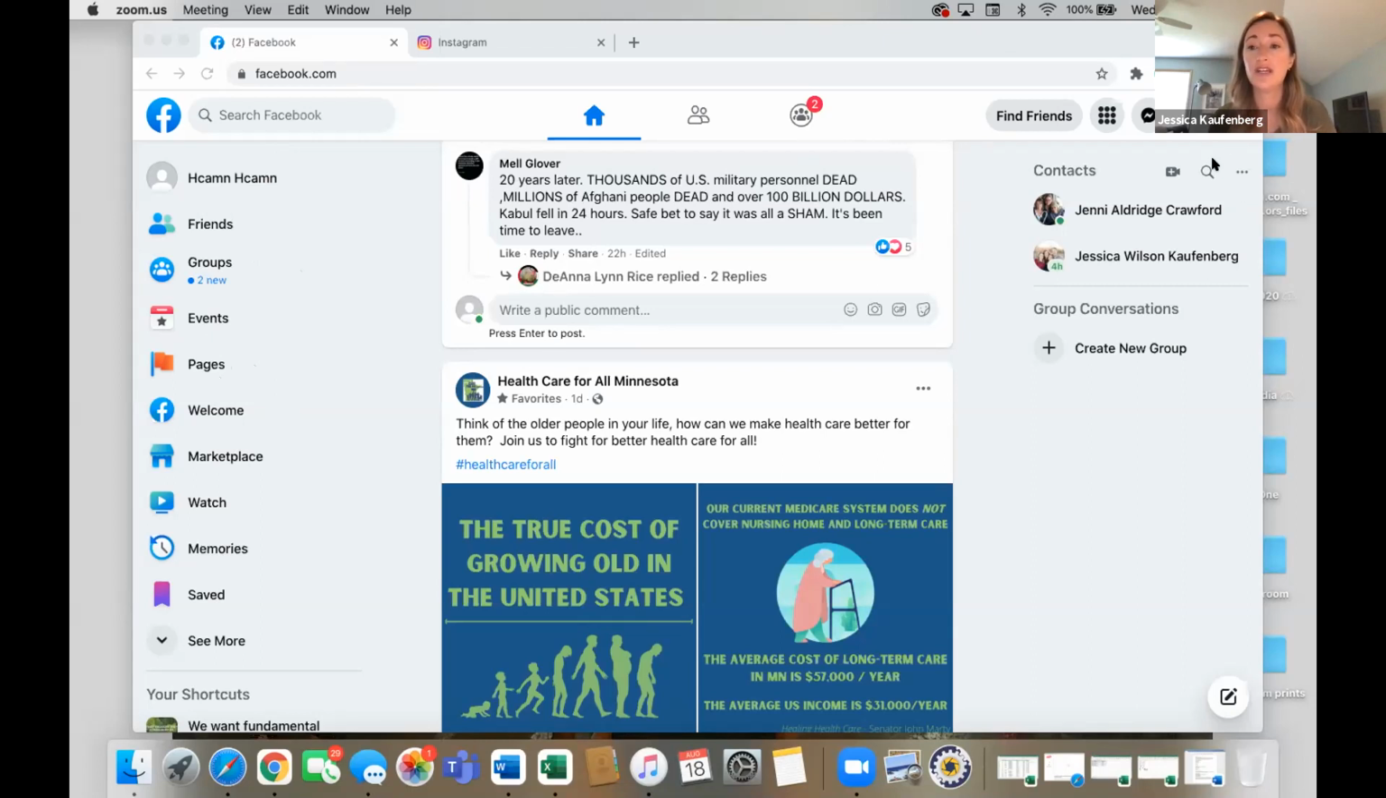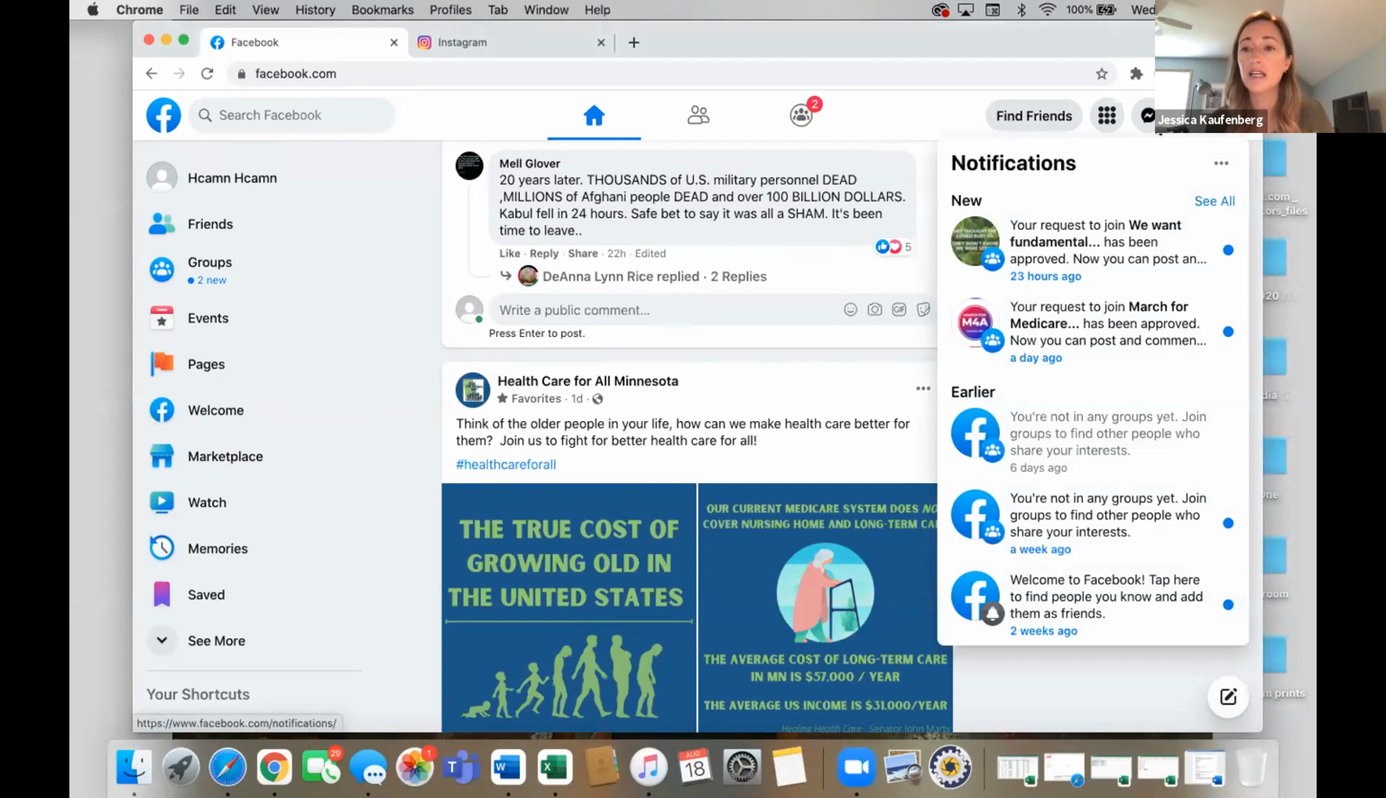Another function on newsfeed is notifications. Notifications are updates about activity on Facebook, activity from your friends and followers. So you'll see that I have two notifications here. If I were to click on this, I'll see that I had joined a group. It was approved for me to join the group, and another one here as well, saying that I can post and comment in these groups now. So you'll also see notifications about if your friends posted something or if there's an event coming up, all of that will be here.